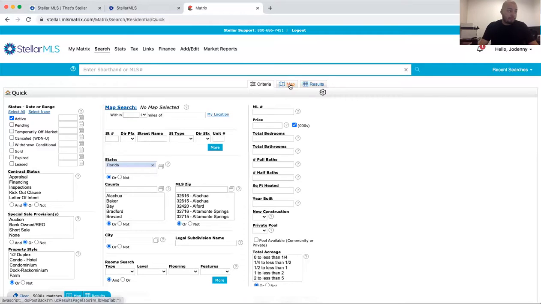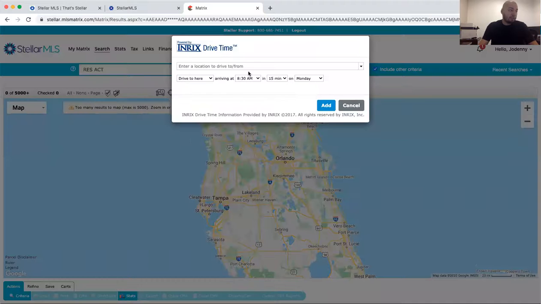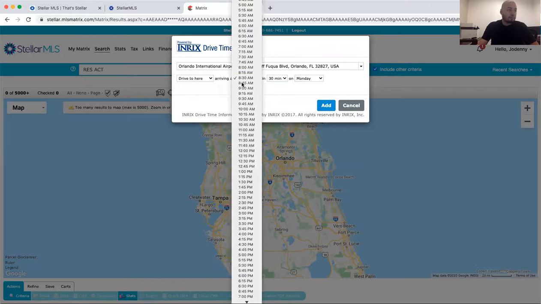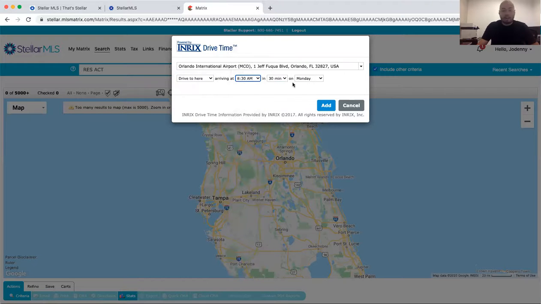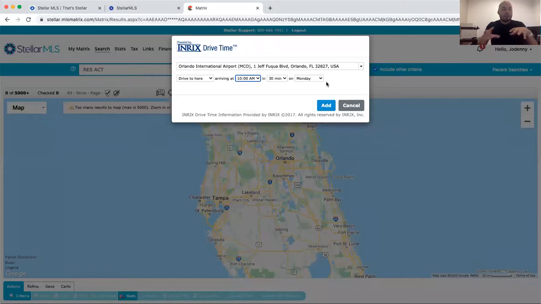So I would go to map in my tool, map right over here. Then I would use this little icon right here, and I would type in airport, MCO, which is the Orlando one. And if they told me I want to be 30 minutes or less away, and they told me that they usually drive Monday through Friday, that's on a Monday, that's going to account for traffic. And they basically usually get to work at 10 a.m. So they want to be 30 minutes or less away, and they usually start work Mondays at 10 a.m.